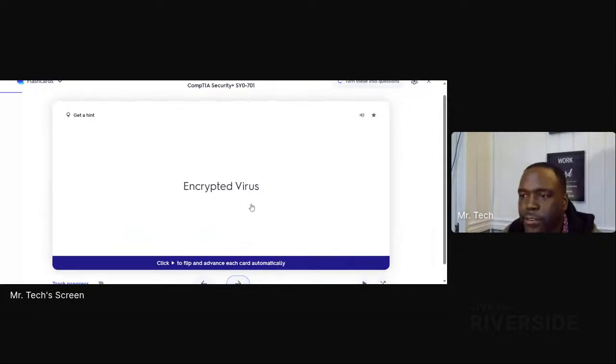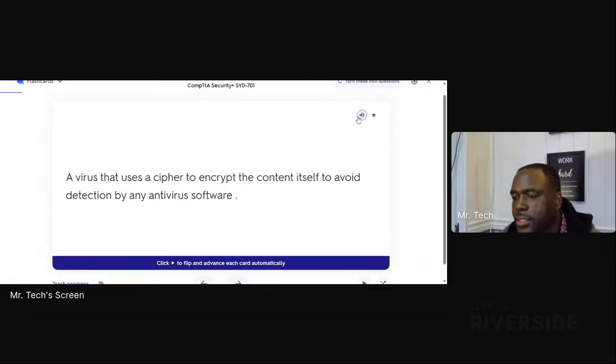So encrypted virus, for example, which is part of our topic today. If you don't know what it is, you just go back and listen to the description. A virus that uses a cipher to encrypt the content itself to avoid detection by any antivirus software.